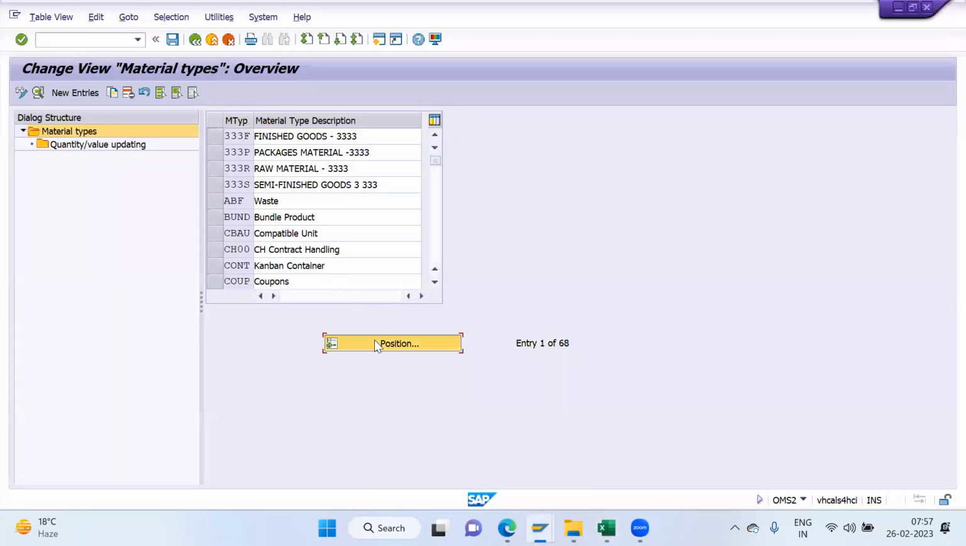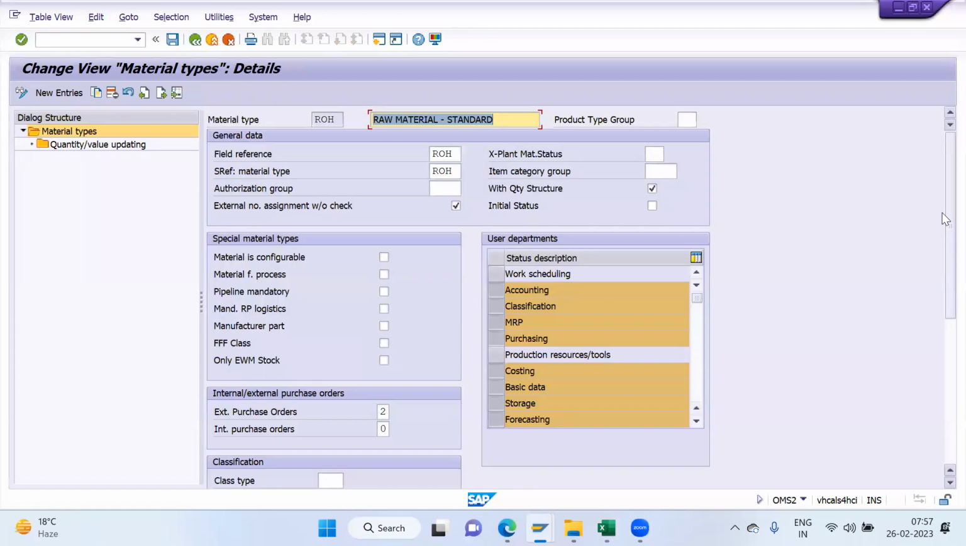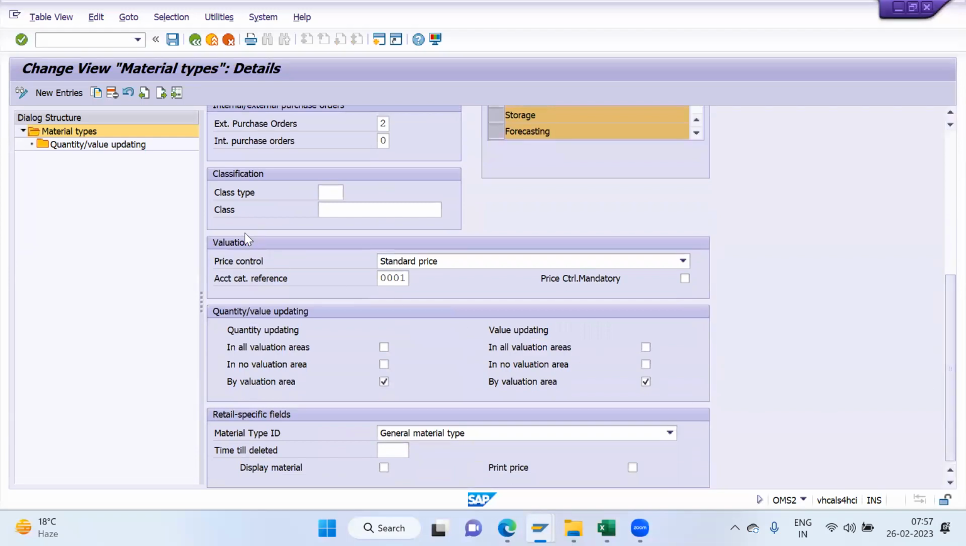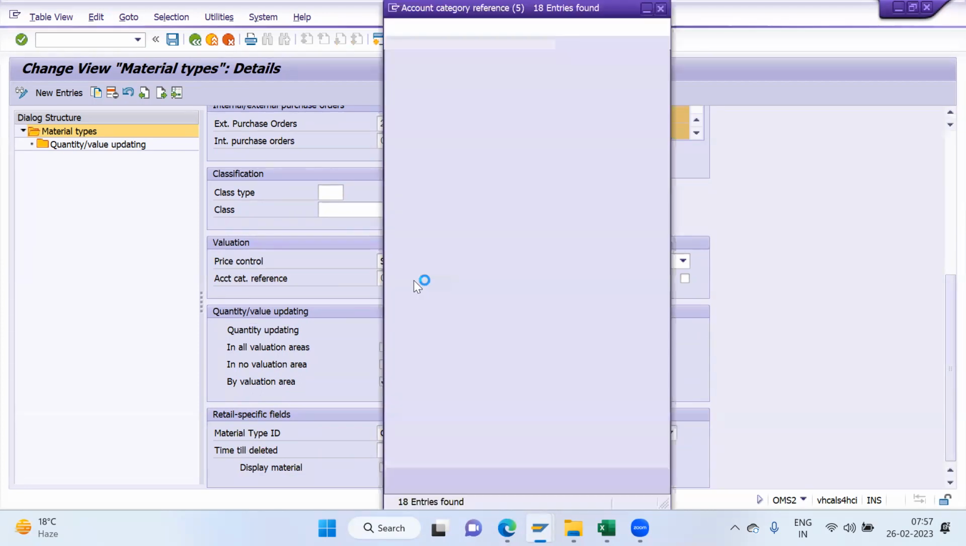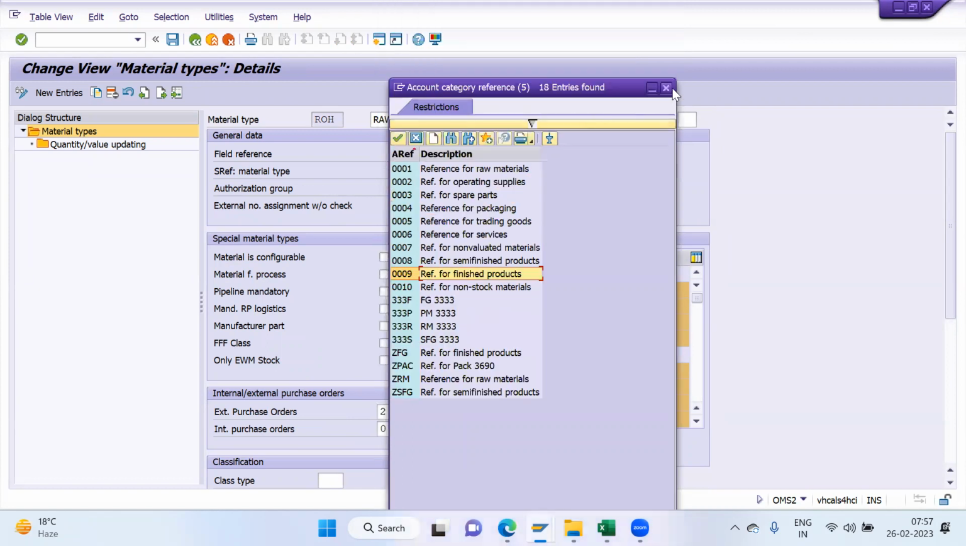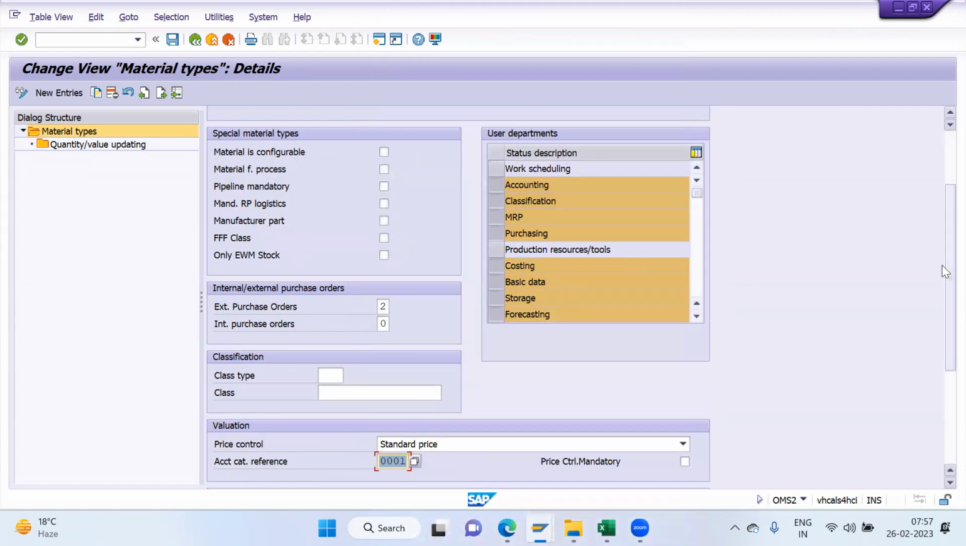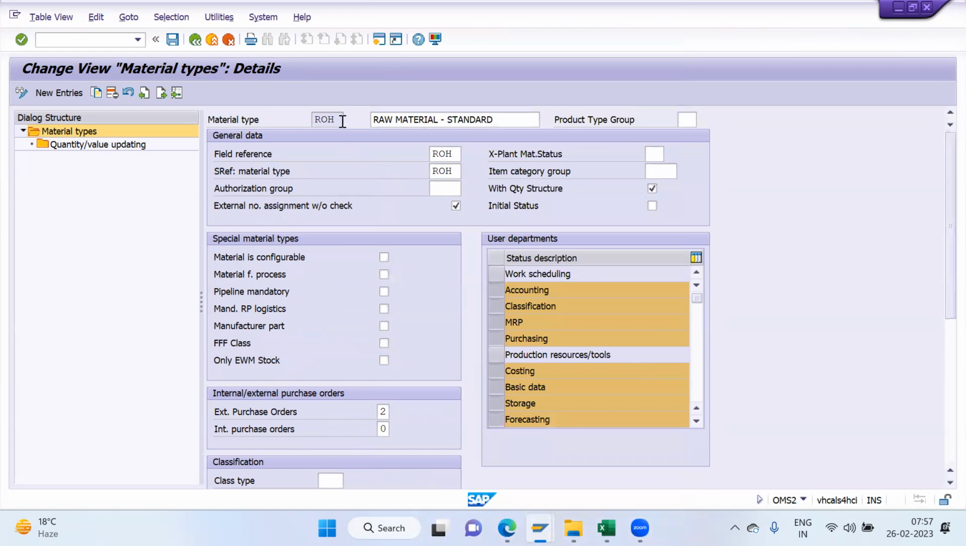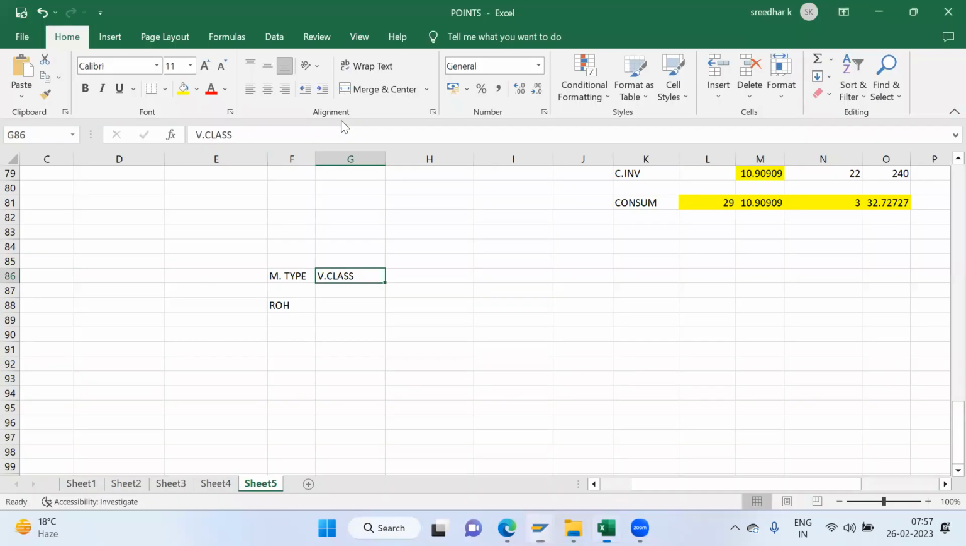That is nothing but here. Go for ROH. Double click on ROH. Come down. Here is the account reference. Account category reference 001. These are standards. Account reference for raw material 001. FG materials, 0008. This is the link between the earlier configuration, ROH, for which we are going to create a material, and linking with valuation class.